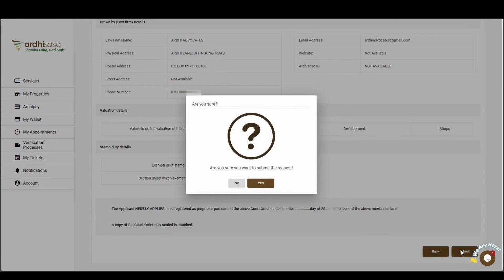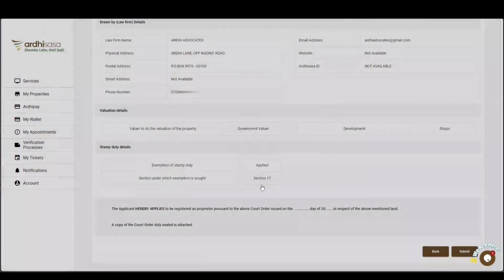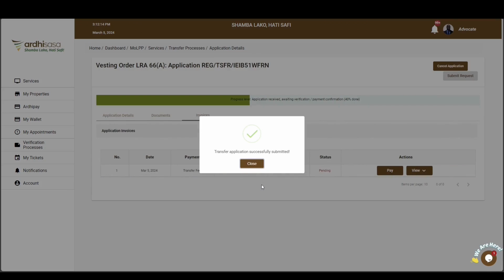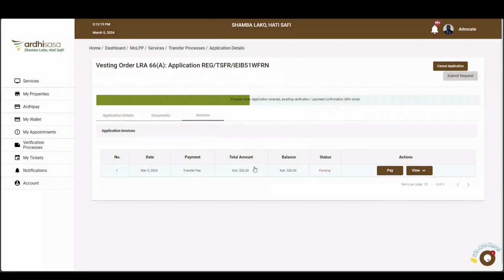Upon doing so, you'll be prompted to approve whether you indeed want to submit the request, and then proceed and click Yes. A confirmation message will appear on a pop-up box affirming that the application has been submitted successfully, then click on Close. At this point, you'll have automatically been redirected to the Invoices section of the application details page, and as you can see, you are required to pay the transfer fee or the registration fee amounting to 520 Kenya shillings. However, it should be noted that the payment of this fee is not exclusive to the advocate. The applicant will receive a similar invoice, and any of the two parties can pay for it.